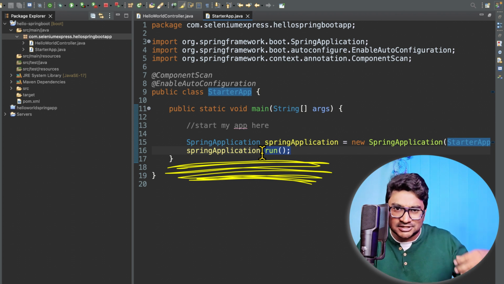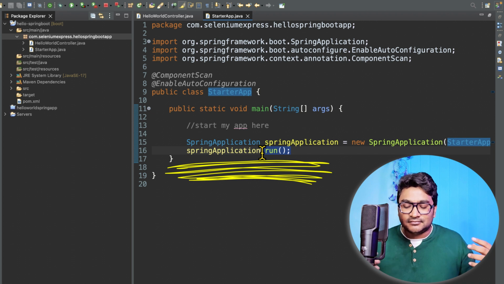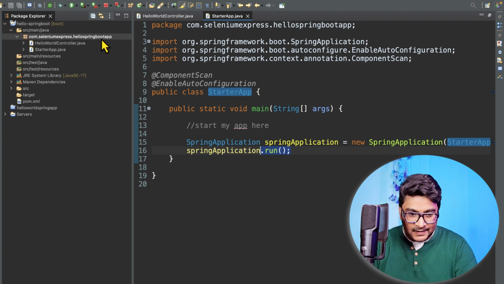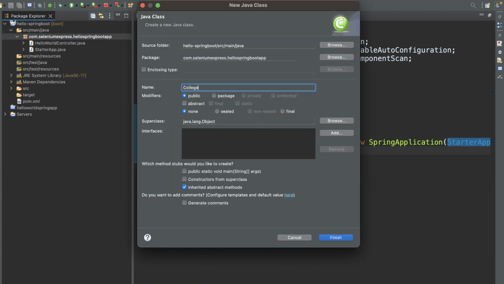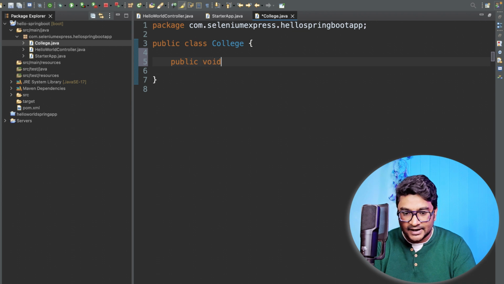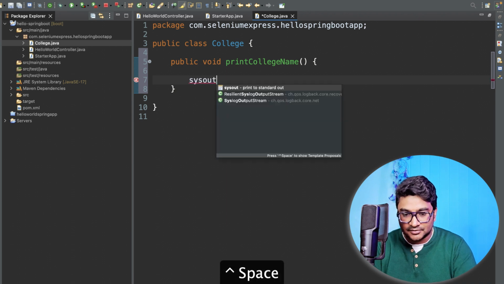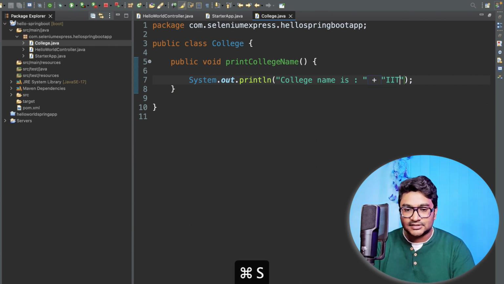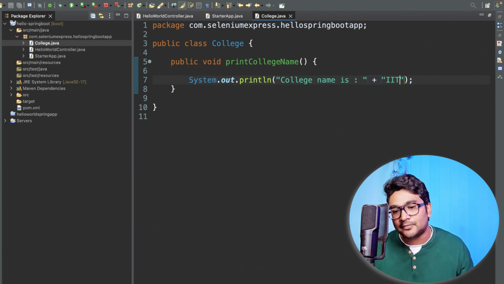I'm going to show you the code of how it creates the container for you, but let's hold on for that. I don't want you to trust me. I want to prove it. So how can I prove it? Let me create a simple class here. The class name is, let's say, College. Inside the College class, one method is there, public void printCollegeName. Let's say I have a simple sysout here: college name is IIT. So that is a simple class having a method called printCollegeName.